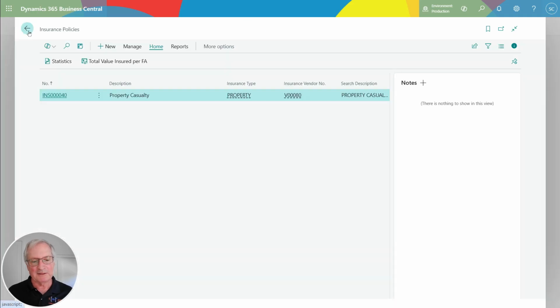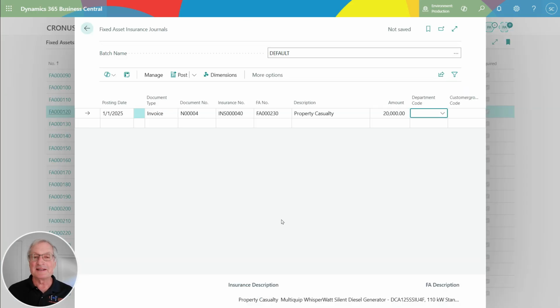I can have multiple policies if I want to. I can also add existing fixed assets to an insurance policy. So if I did not add it to the policy during the acquisition phase, I can go back and do it. I'm going to use this transaction here.